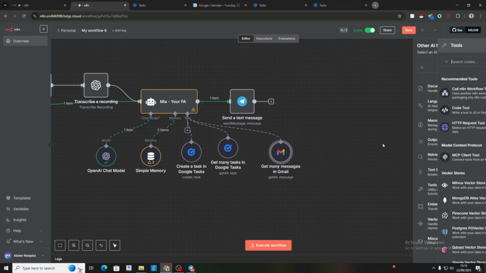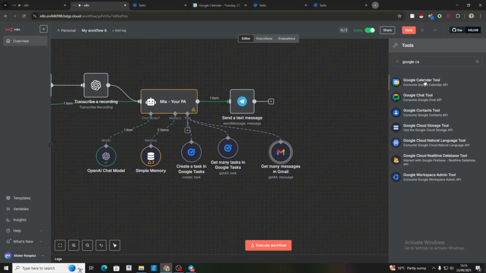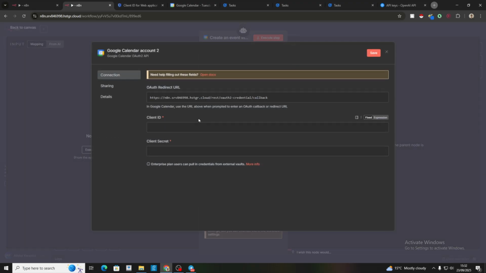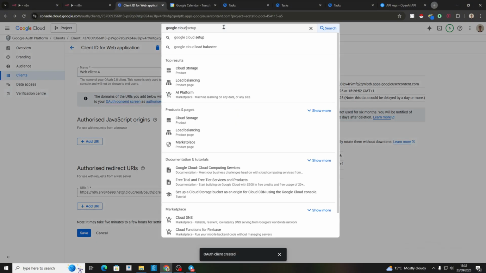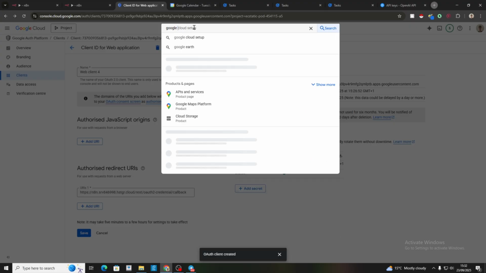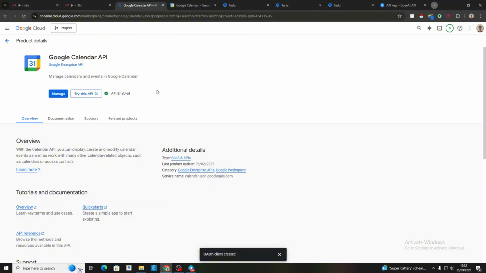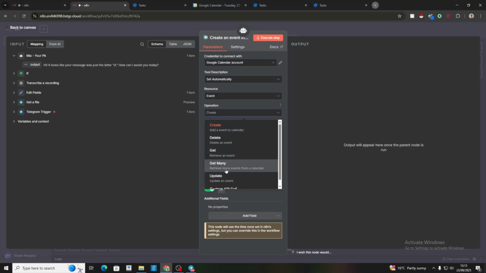So again, add another tool. Just search up Google Calendar, should be this one right here. Okay, so you are going to need to connect your Google Calendar account to this as well. So press create new credential. Now for this, you're going to need the client ID and the client secret. You already know the drill. Head back to Google Cloud, grab those credentials, search up the Google Calendar API right here, and just make sure that is enabled. If not, press enable. Boom. Now we can move on to doing the fields, and then set the operation to get many.